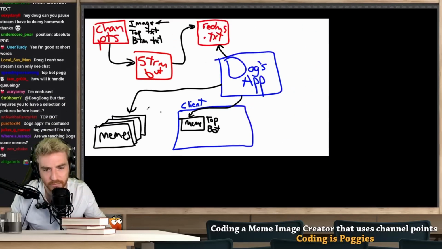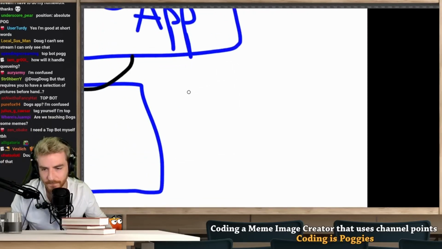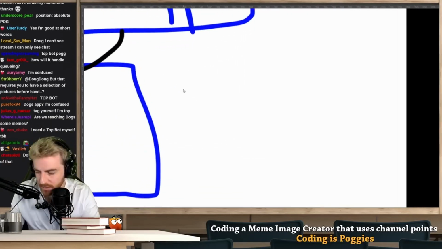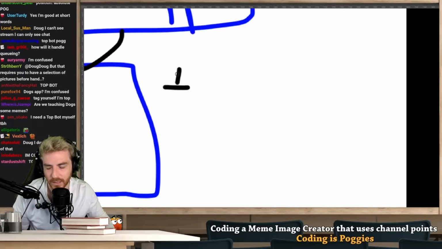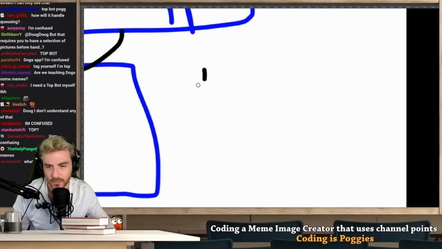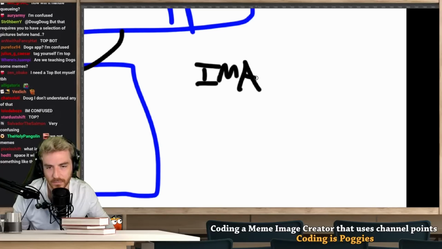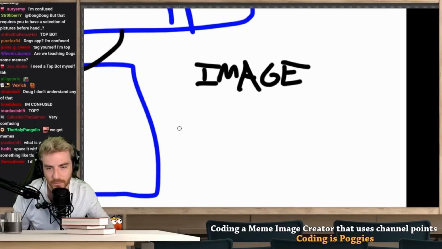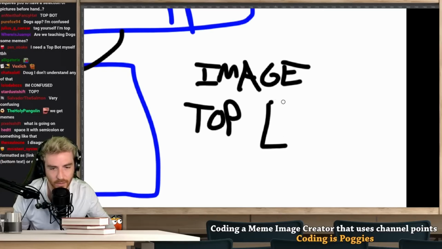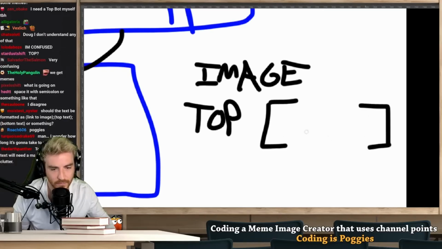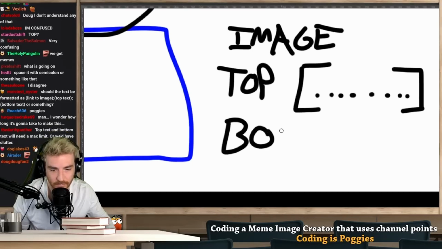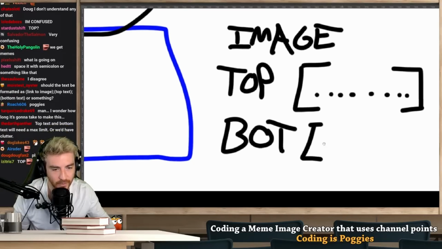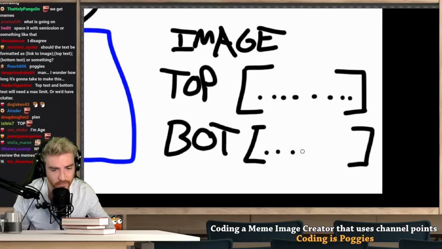Right. So I think what I would do is, when you tell me the way the channel point reward would be told to me, you would probably just start with the image. So you say image name. Then you say top, and everything that follows is top text, up until my code reads bottom, and then everything that follows there is the bottom text. That's probably how I do it. So these are the differentiators.